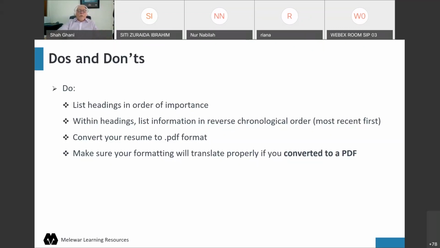But when you do convert it to a PDF format, you must make sure the formatting was translated properly to the PDF format.